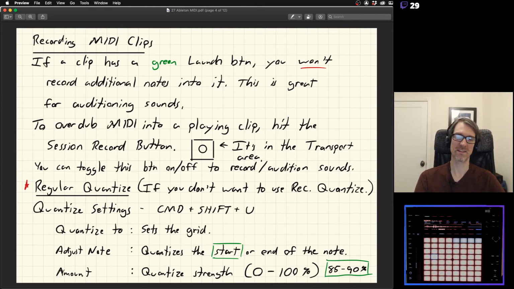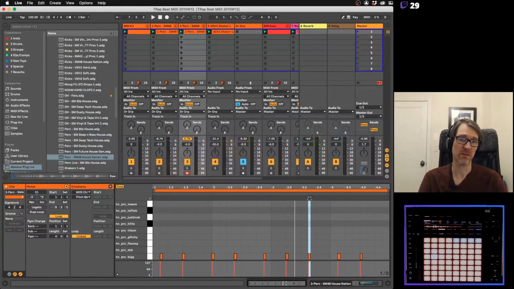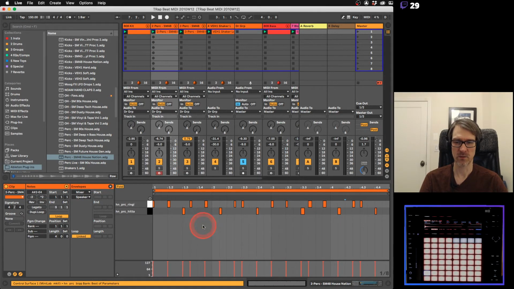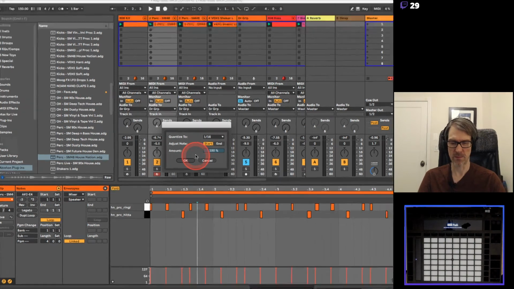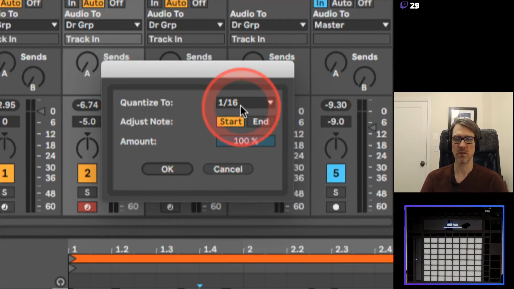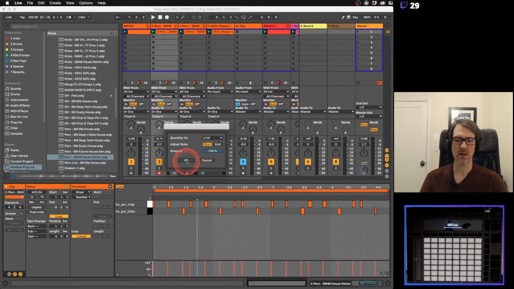Okay, so regular quantizing. If you're not using record quantize, you can use Command-Shift-U to open up your quantize settings. Quantize 2 sets the grid, you can adjust the start note or the end note, and then the amount is how much you're going to quantize it by, 50%, 100%, something like that. So for example, you have to click in your clip and hit Command-Shift-U, and now it pulls this up: Quantize 2, 16th note, adjust note, start, end, and amount.